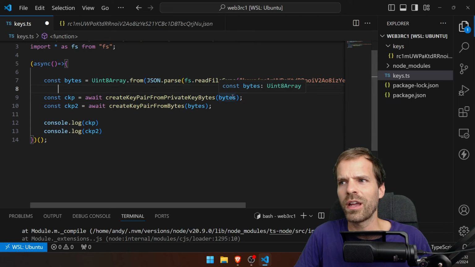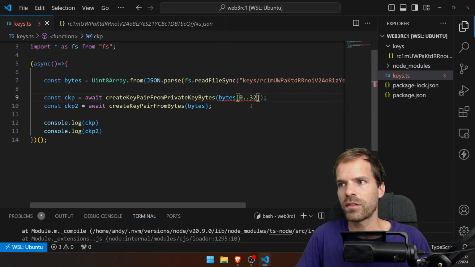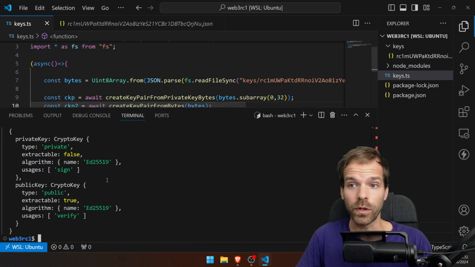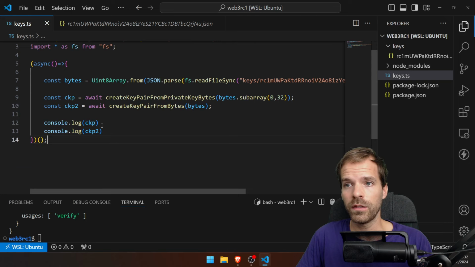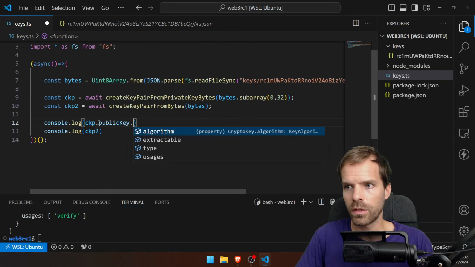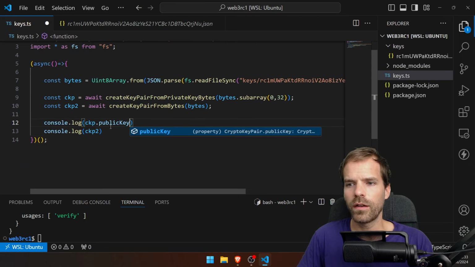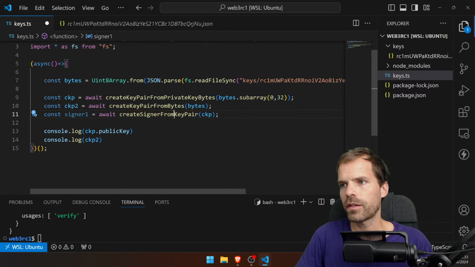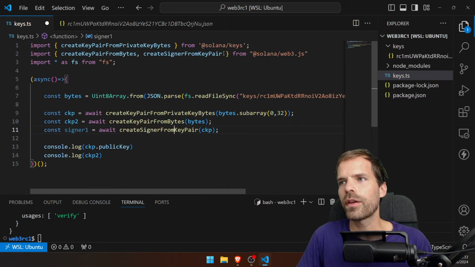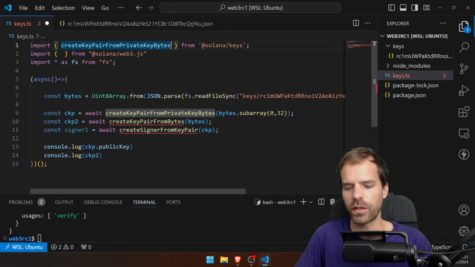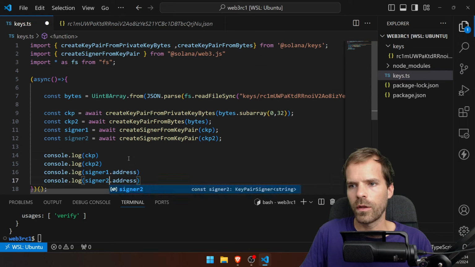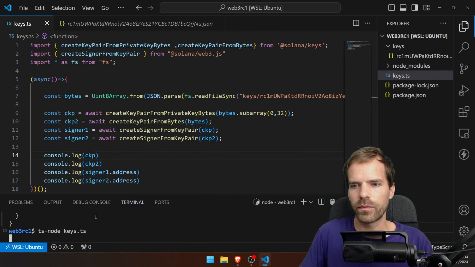So, would I use the first 32 bytes here then? You think that would give me the same? At least it's not failing anymore. Can I now get the keys for that? Public key. How do I get the... And then from the signer we have the address. Import that from here. But also, I think all of those things are actually in here as well. Nope, not the signer. Okay, give me the addresses.